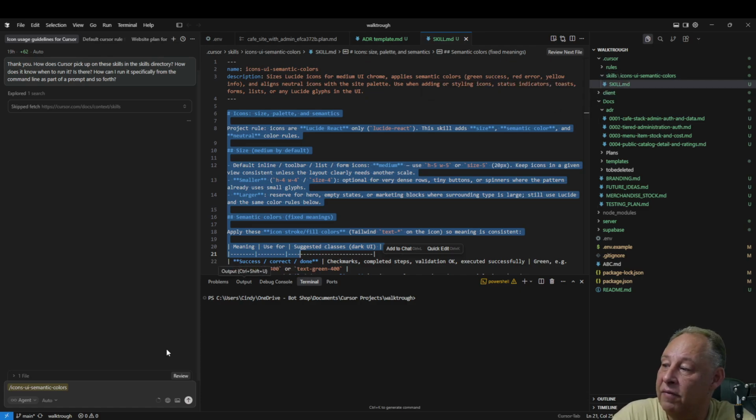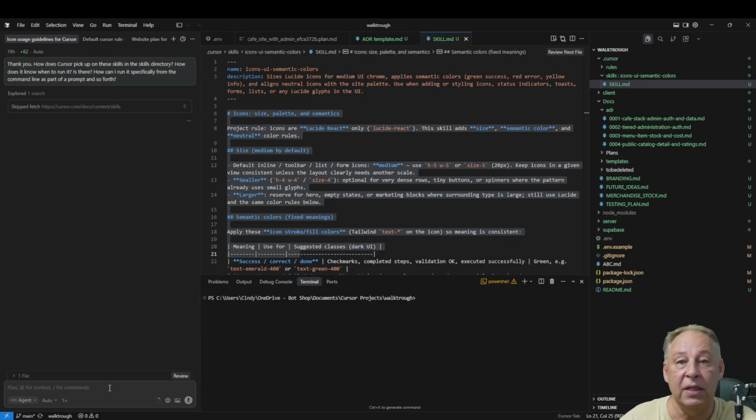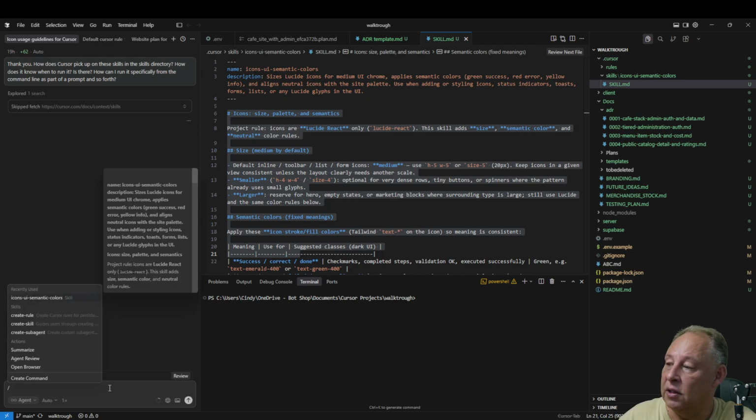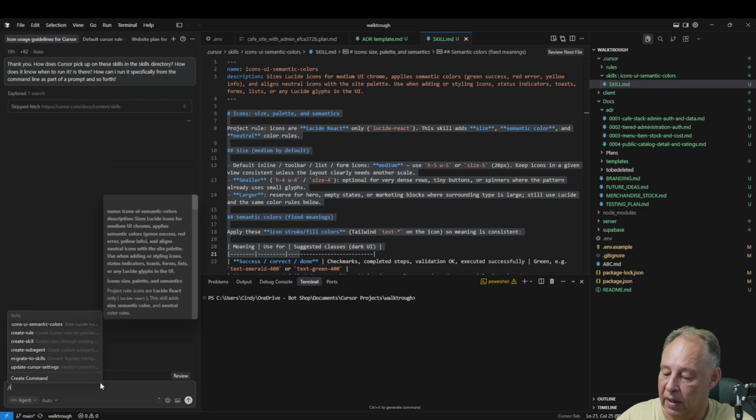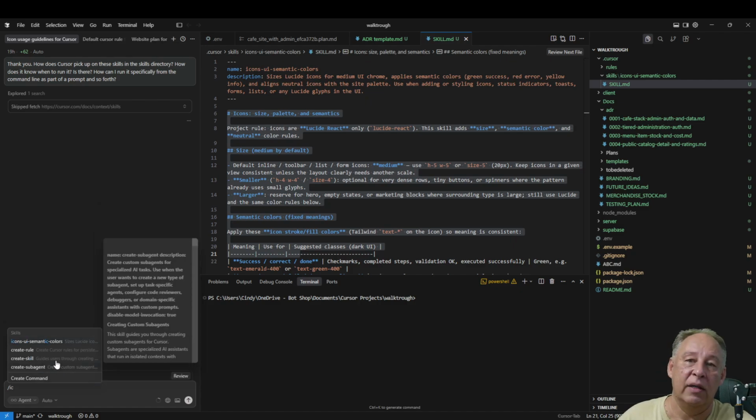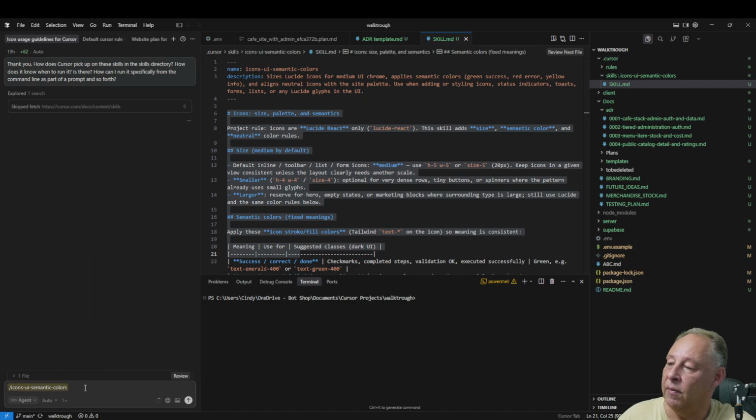Also, if you have a skill, what you can do when you start off in the prompt is explicitly call the skill. So it will be a forward slash, and then you can start typing, let's say it's an icon skill. You can say I-C for icon, there it is. And now Cursor will use that skill automatically.